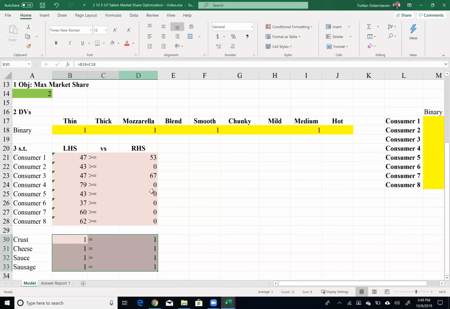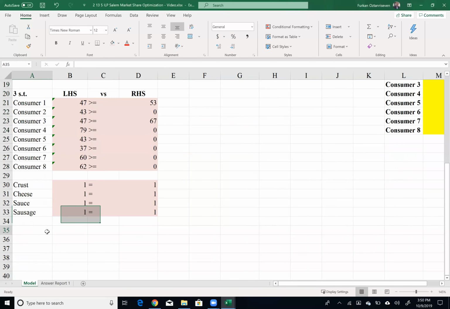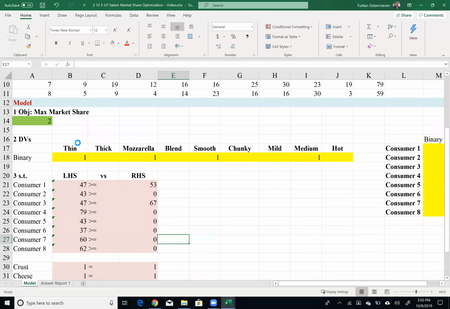I have one more constraint actually. Actually 2 more sets of constraints, which means that I have decision variables, all these yellow values and these values should be binary. All right, I'm all set. Now I can communicate this model with Excel Solver.